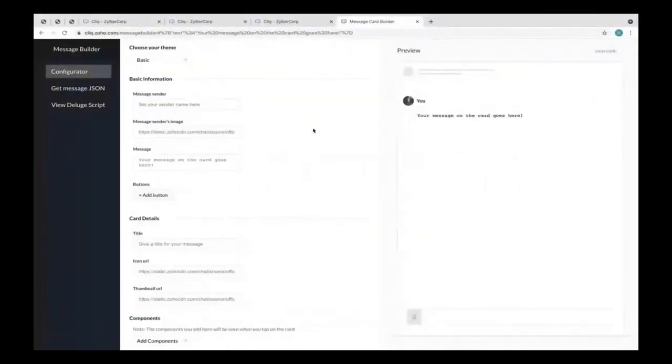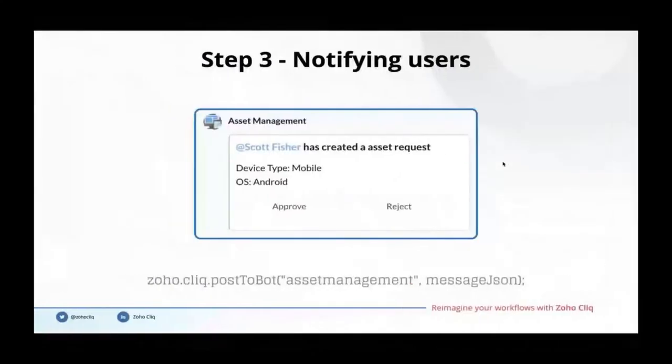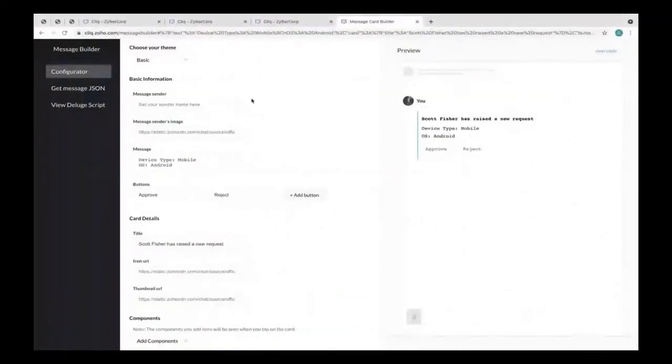So let's try to reproduce the same. So we want to show the title as Scott Fisher has raised a new request. Then the message said device type as mobile and OS type as Android. As and when I type here, you can see the message is getting reflected here. Then I have to add two buttons. One is approve and another one is reject. If you can see here, this is almost similar to what we saw in our slide here, but the difference is coming from the theme param.